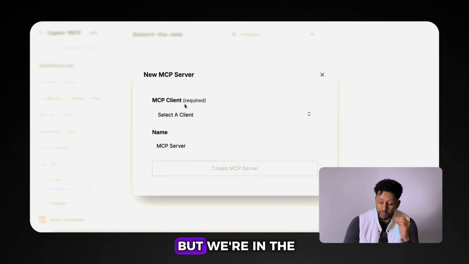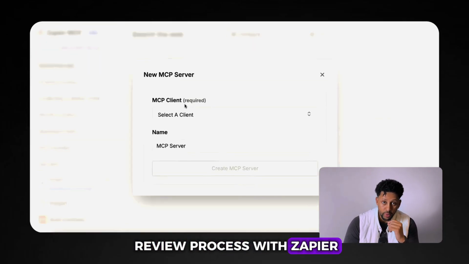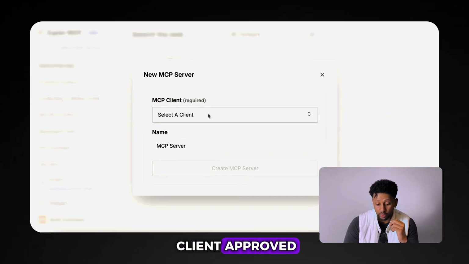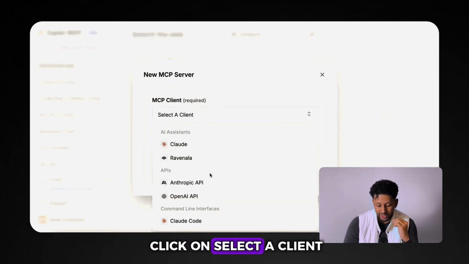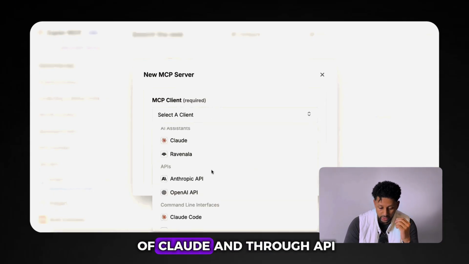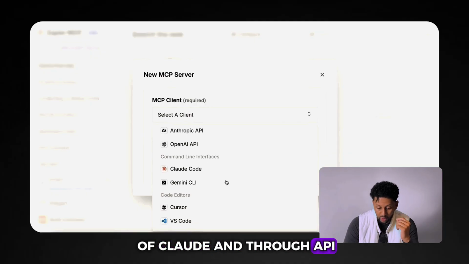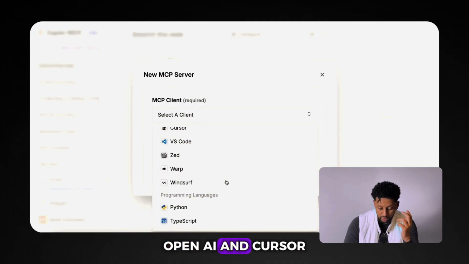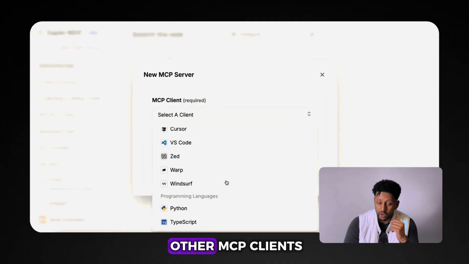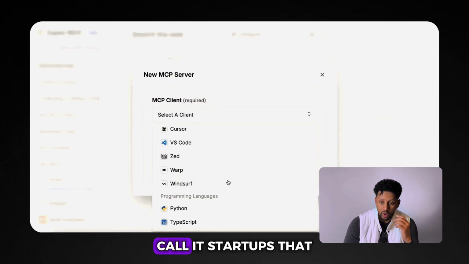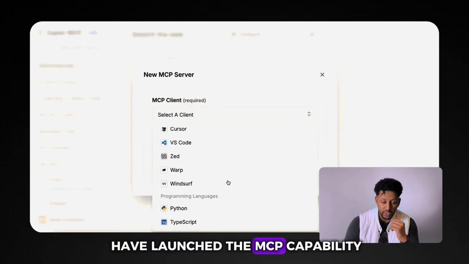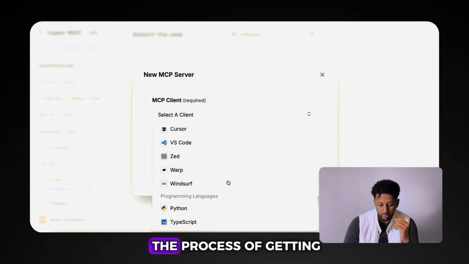It's a bit early, but we're in the review process with Zapier to get our MCP client approved. If you click on select a client, you'll see the likes of Claude, Anthropic API, OpenAI, Cursor, VS Code, and various other MCP clients. These are some of the earliest startups that have launched the MCP capability, and we're in the process of getting ours approved by Zapier.